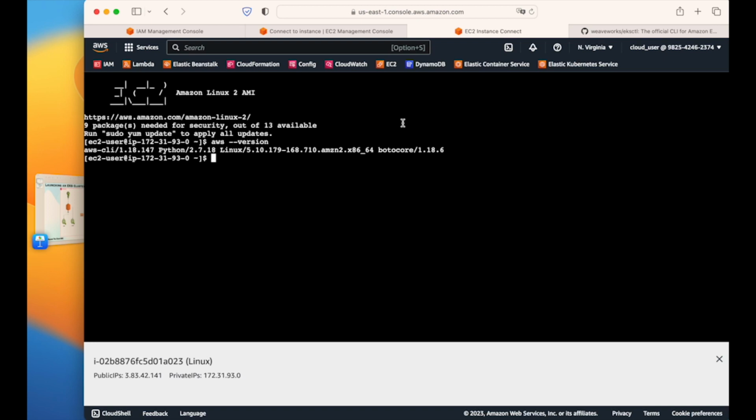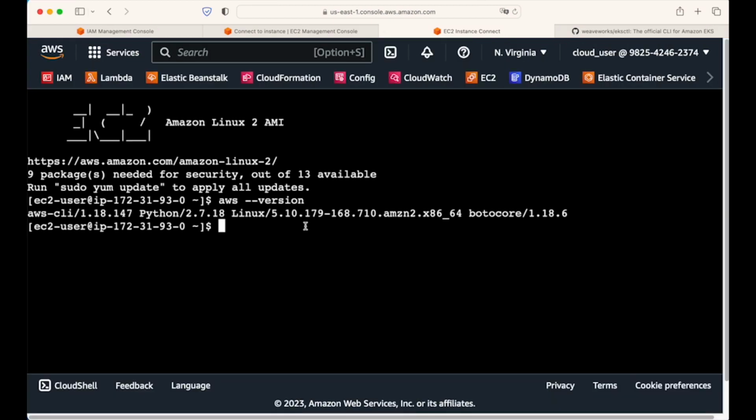Let me increase the font a bit. I think this is fine now. So I can see that the AWS version is currently 1.18.147, which is a kind of old version of AWS CLI that is deployed with this AMI. What we will do is install the latest version of AWS CLI. To do that, we have a command.